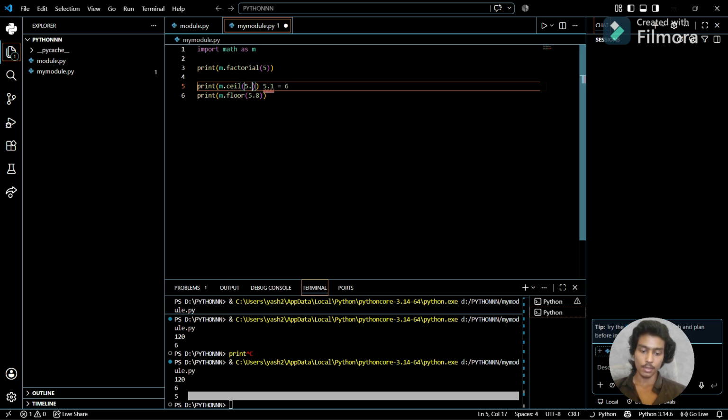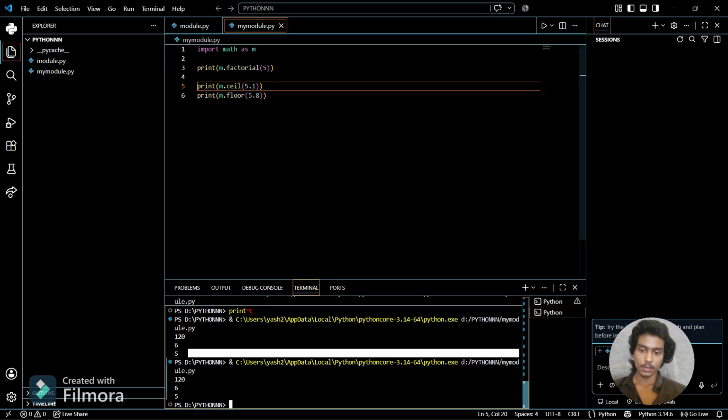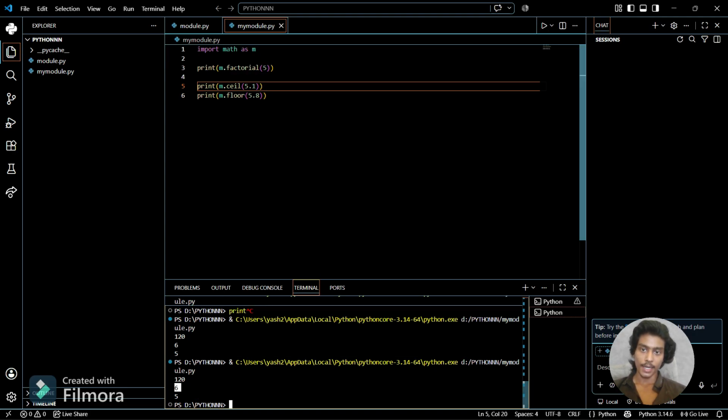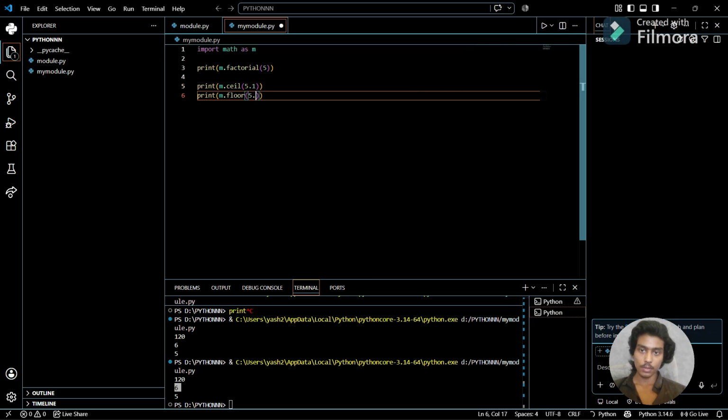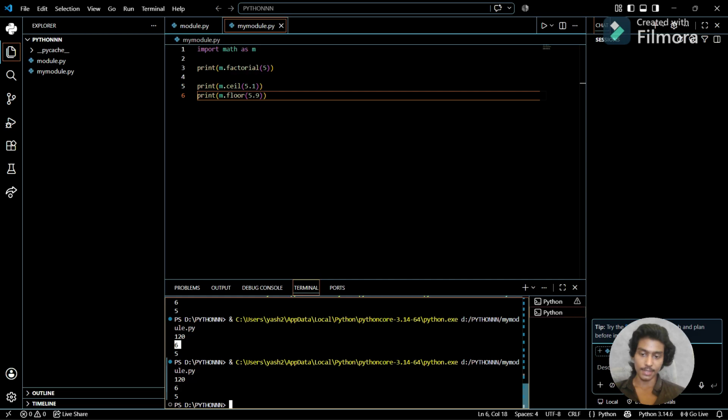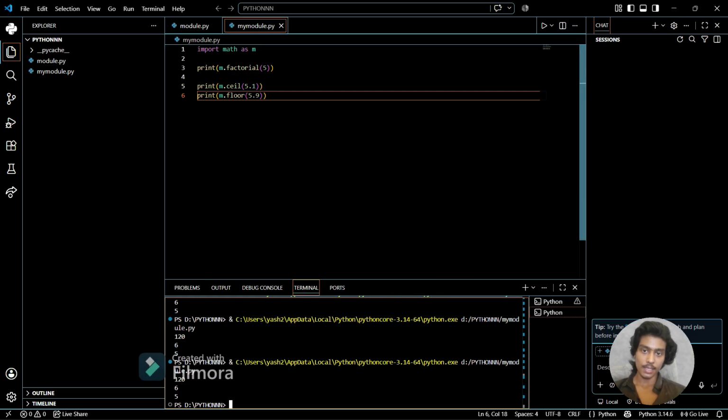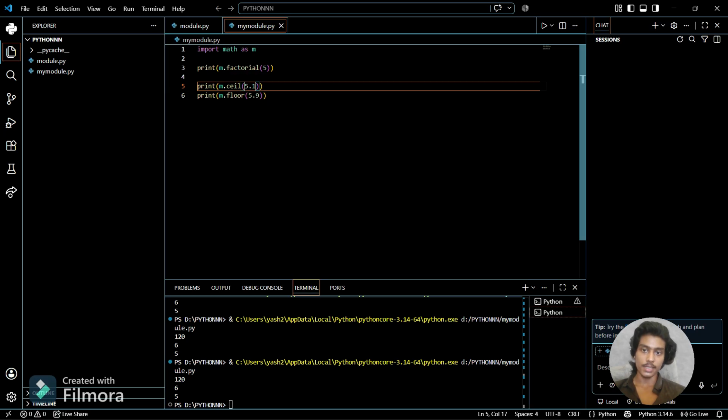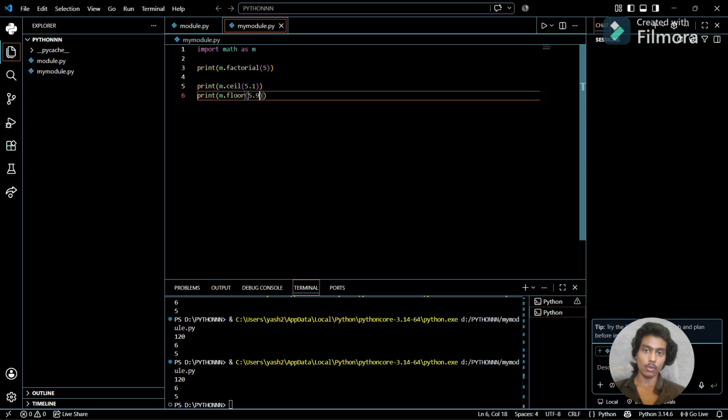I can show you the example also. You can see now, it is returning 6, and if the value is 5.9, floor will return 5. So that's how it works. It doesn't matter what value is after the point: if there is some value in the ceil function, then it will return the next number, and if I'm using floor, it will return the rounded-down value, so it will be 5. So that's how it works.